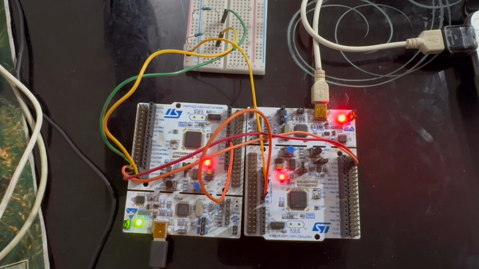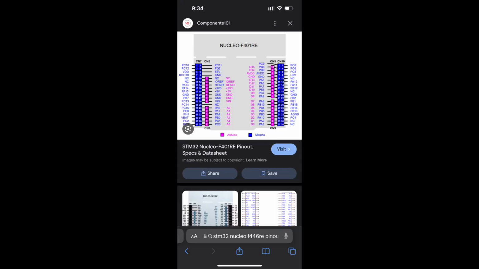So you can check the pinout of your board. You can check the pinout.